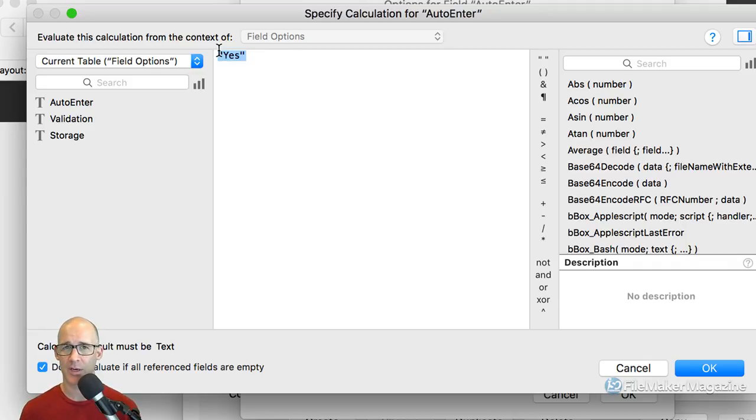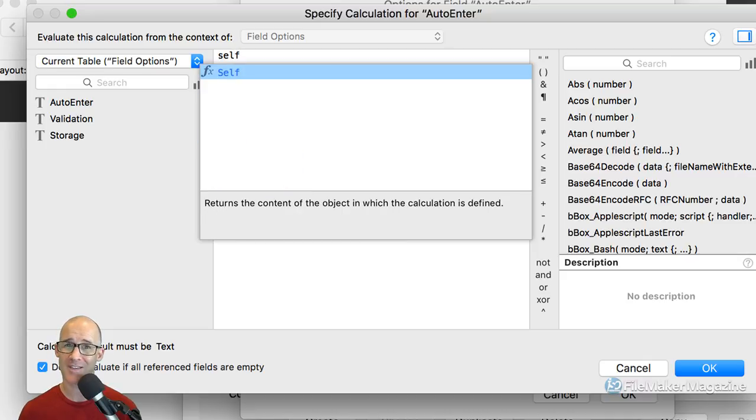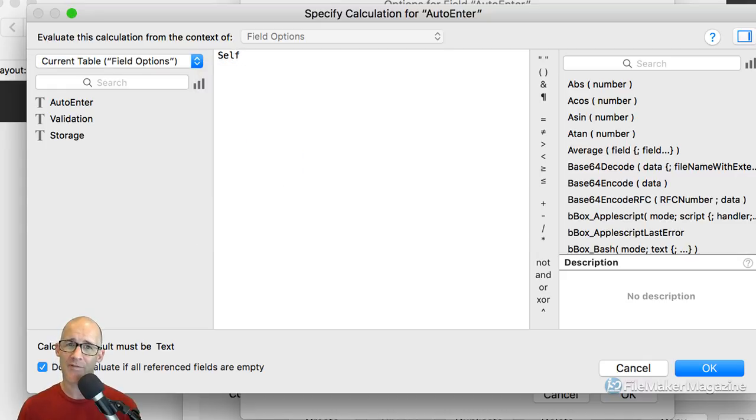Anything that the calculation dialog box can do. Now, one of the most interesting things about an auto-enter on a field is that there's one function in particular that's very useful, and it's called Self. That means whatever contents are put into this field itself, you get to do whatever you want to it.